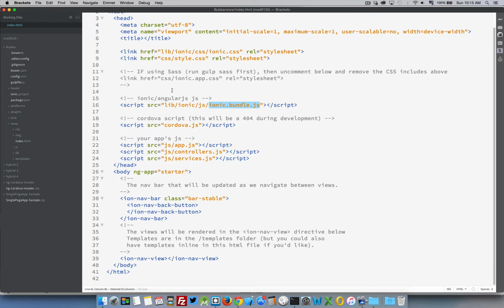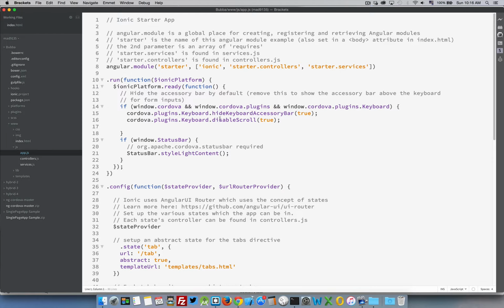So we've got those things combined into one single JavaScript file for us already. Cordova.js, we need that for doing our hybrid app. And then app.js, controllers, and services. So inside the JS folder, we can see that we've got those. There's app, and it starts us off with Ionic, starter controllers, starter services. So these are the ones that we need to get going with Ionic.